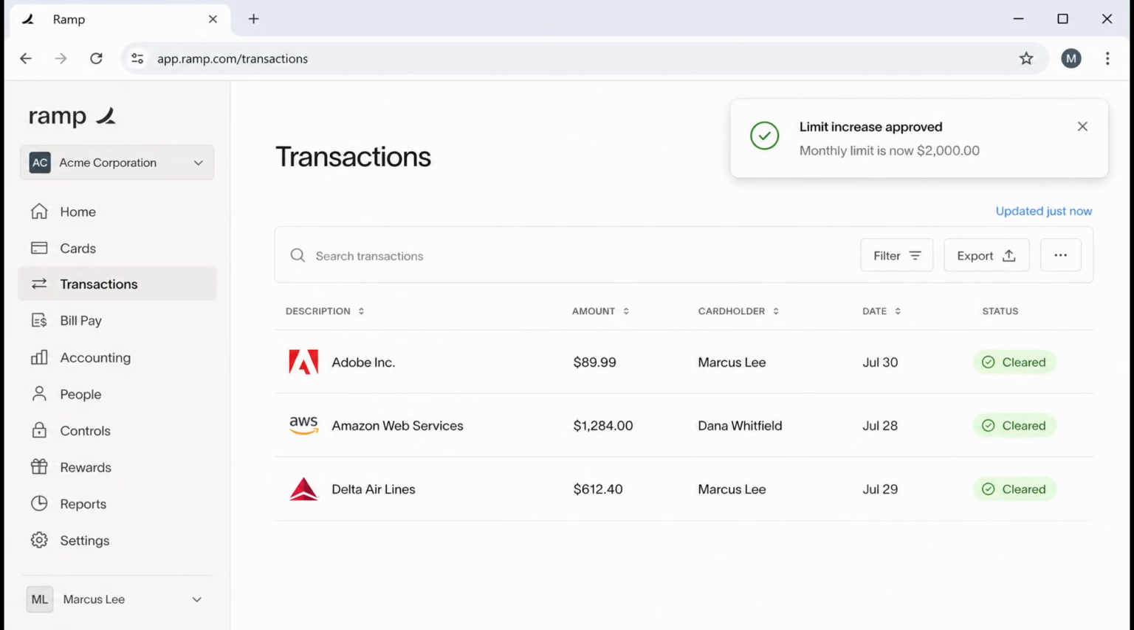Lastly is to retry the payment. Once the approval notification appears, ask the merchant to run the charge again so the transaction now shows as cleared. So that's pretty much it.